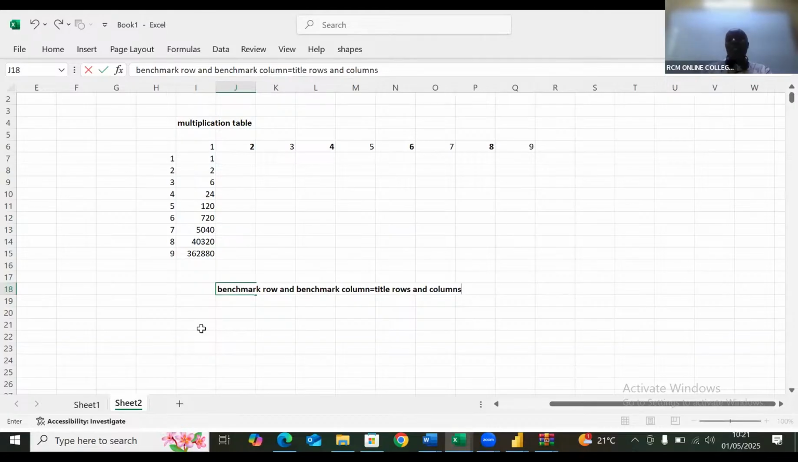Title rows and columns. Please ensure that you're making your own short notes here and there. All right. So, the benchmark row and the benchmark column.